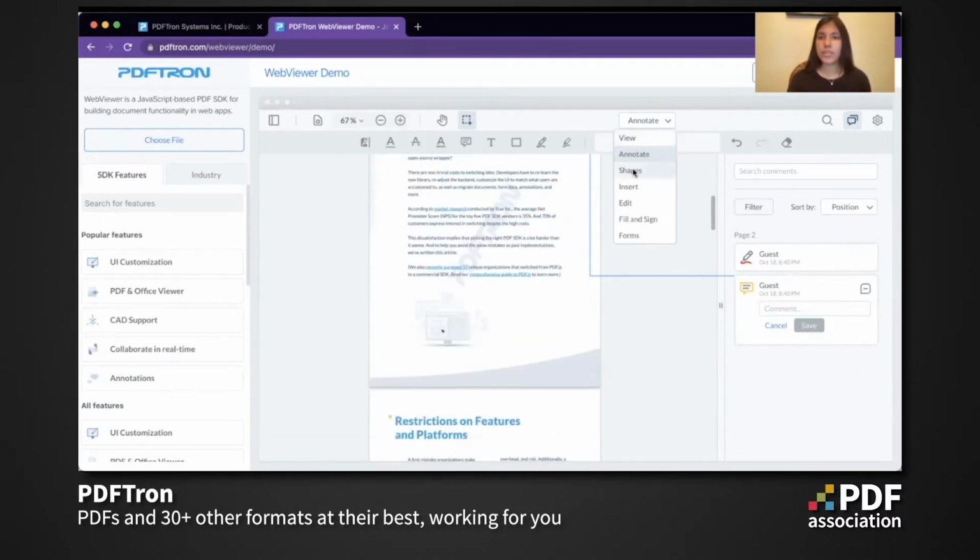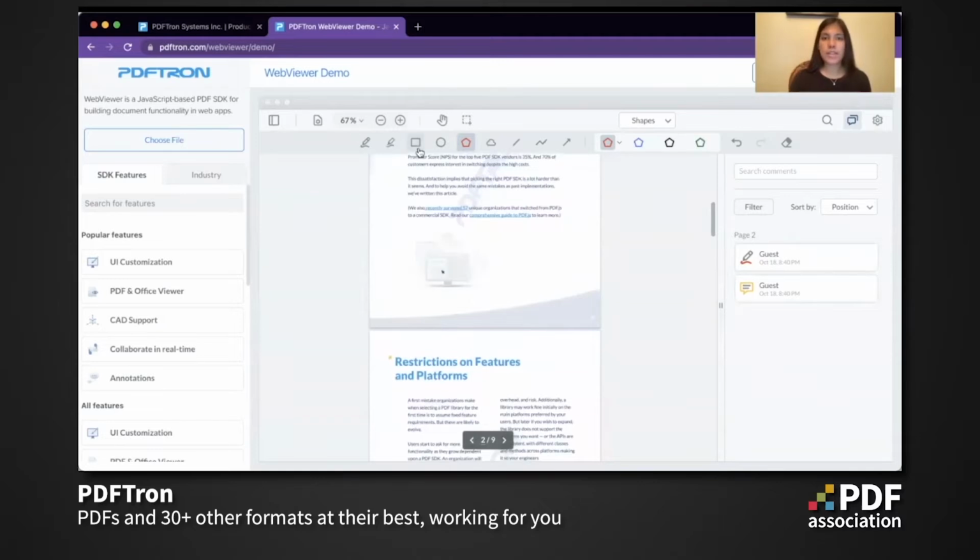Then I'll go into the shapes mode. For the shapes, it's very intuitive. You can add different shapes: square, circle, pentagon, clouds, lines, arrows, and also do freehand drawings.